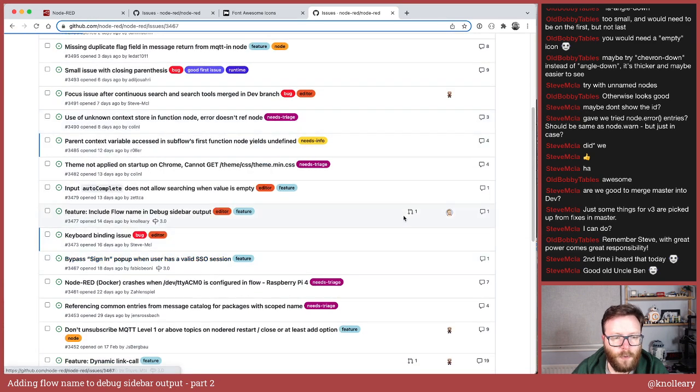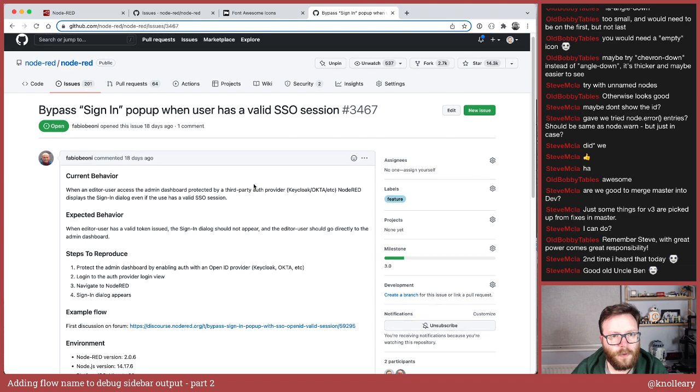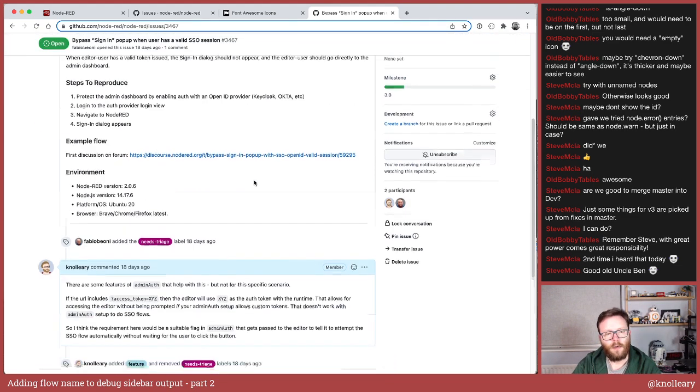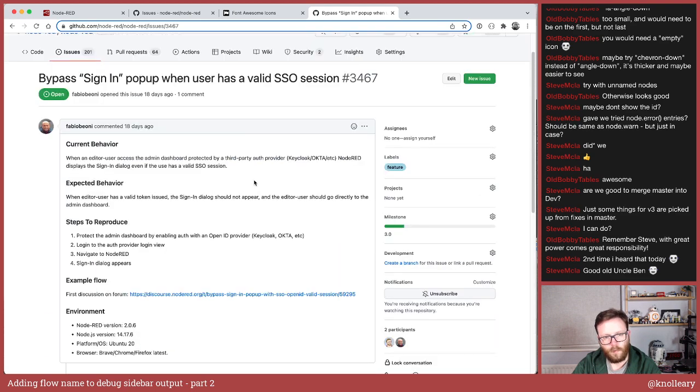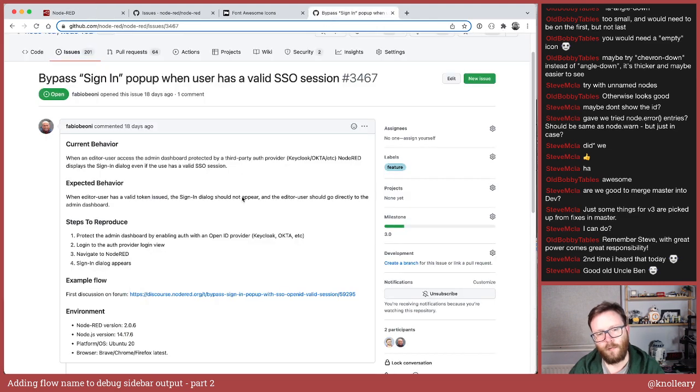The one that I was tempted to look at, because it's actually pretty straightforward, is this guy. So it's a complete change of topic. What this is talking about is, if you have admin auth set up in the editor, whenever you open up the editor, you get presented with a login button, if you've got it to use OAuth rather than username and password.